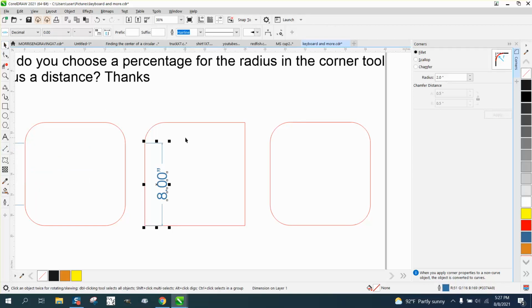Other than that, I've never really cared. I just go by how it looks. But that's probably a pretty good idea. Percentage, 2 would be 20% of the curve would be the distance.